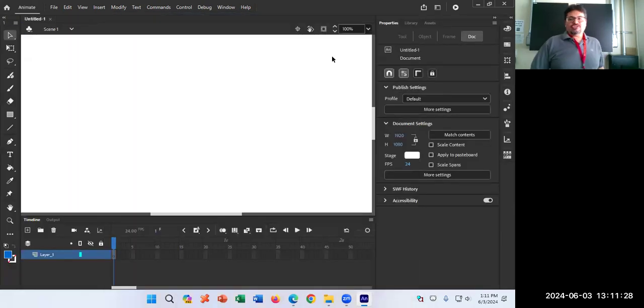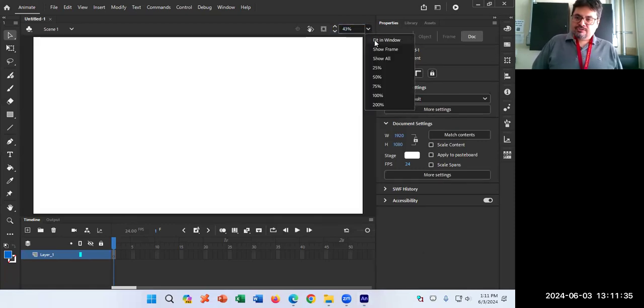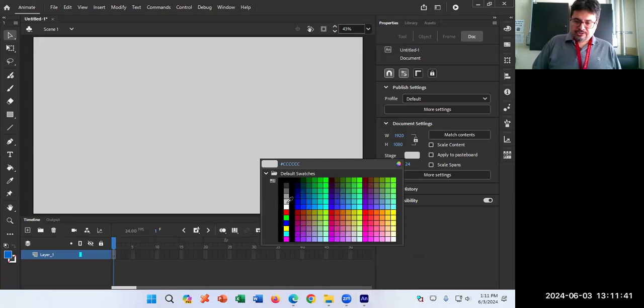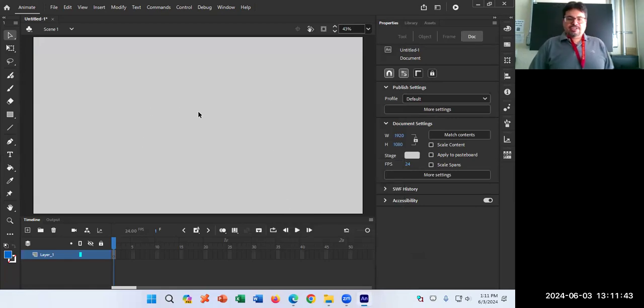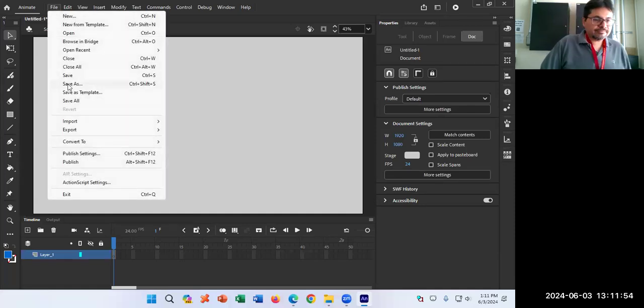Project starts up. What I like to do is click the zoom to fit in window so you can see everything at once. I also like to change my background color. Instead of pure white, I'm going to go with any other color, like a gray. That'll help me differentiate my drawing versus an empty space. So I've zoomed out, I've changed my stage color. I'm going to save. Save as.